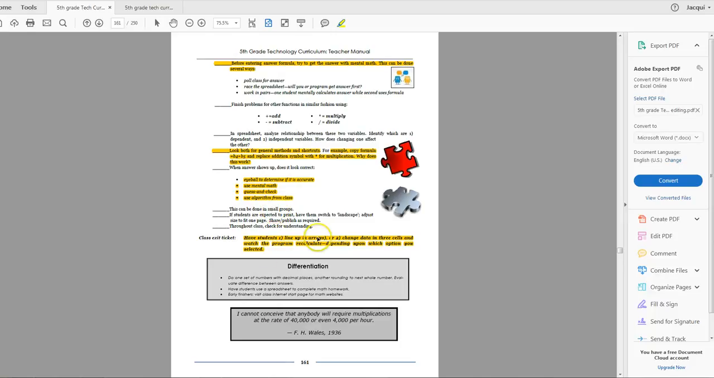Okay, exit ticket: line up in arrays or change the data in 3 cells and watch the program recalculate, whichever you want, and then time to go.